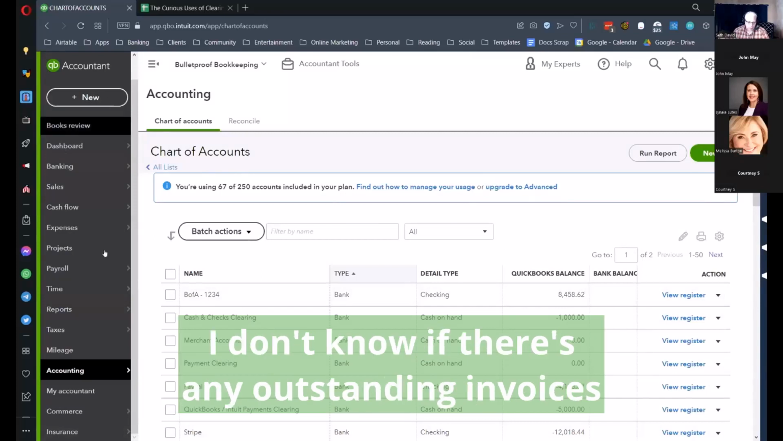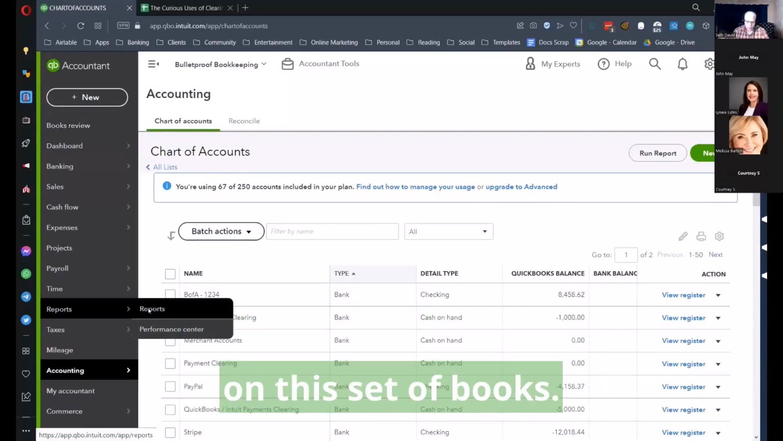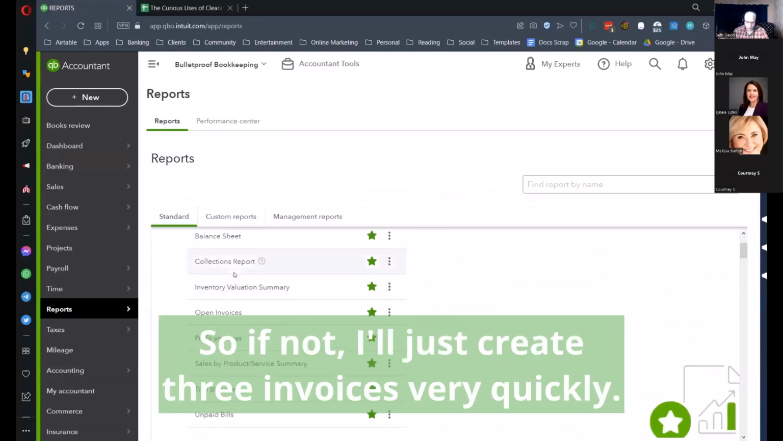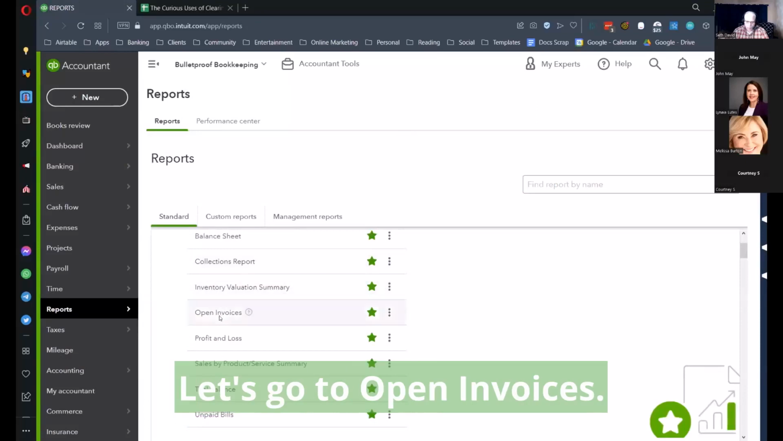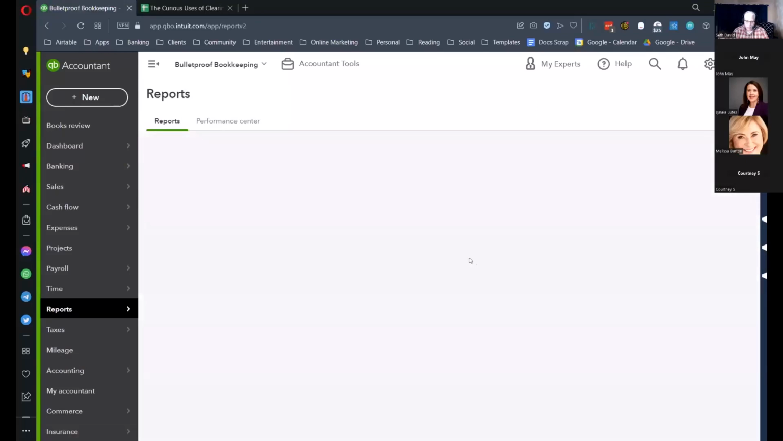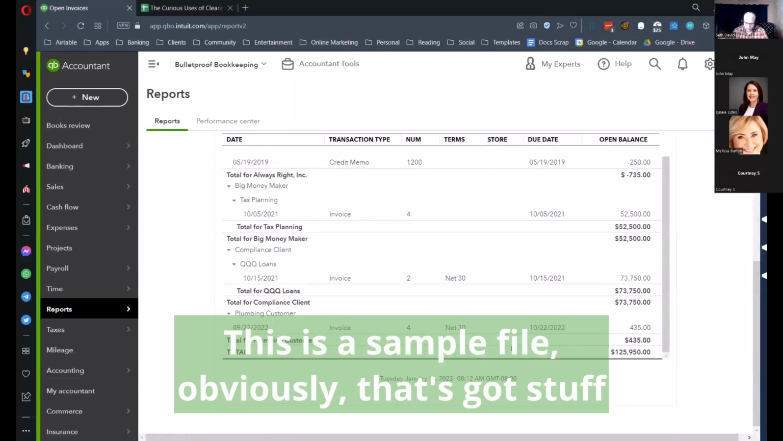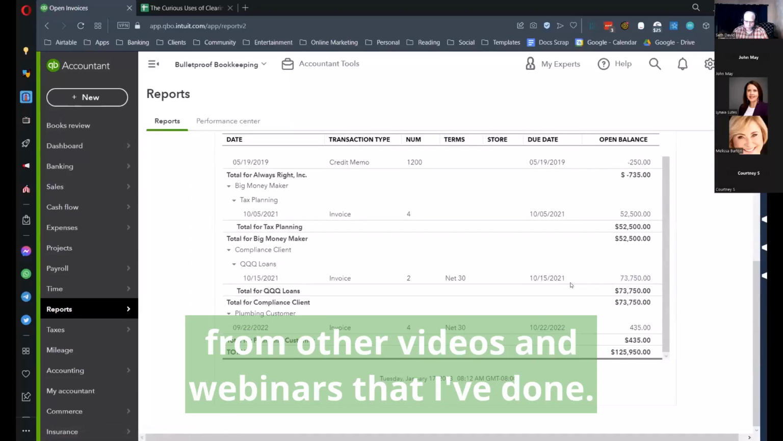Okay, now what I'm going to do is I'm going to receive payments. I don't know if there's any outstanding invoices on this set of books. So if not, I'll just create 3 invoices very quickly. Okay, let's go to open invoices. We've already got some negative stuff in here.